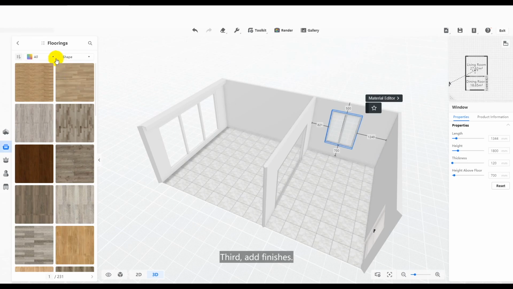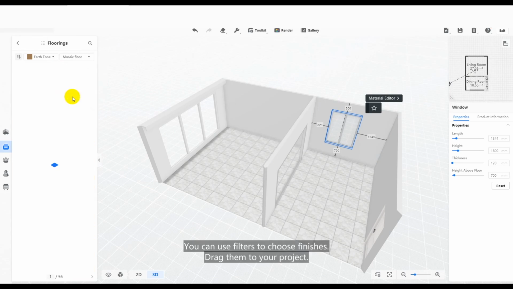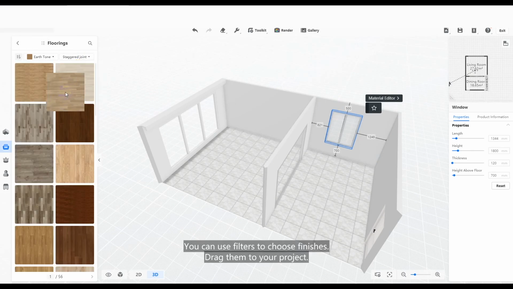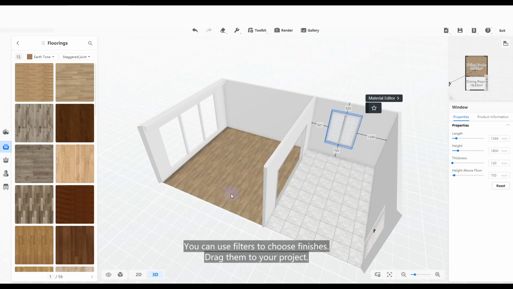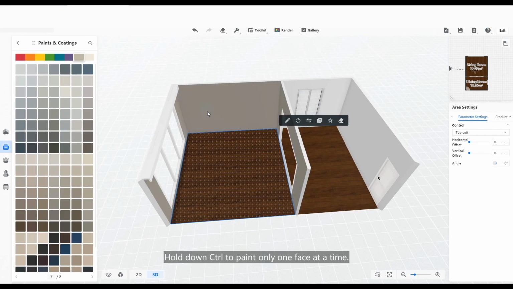Third, add finishes. You can use filters to choose finishes. Drag them to your project. Hold down Ctrl to paint only one face at a time.